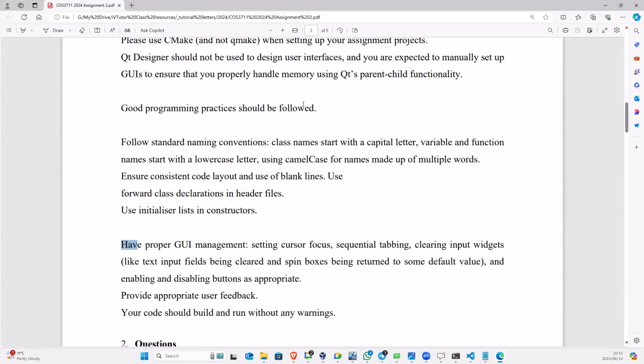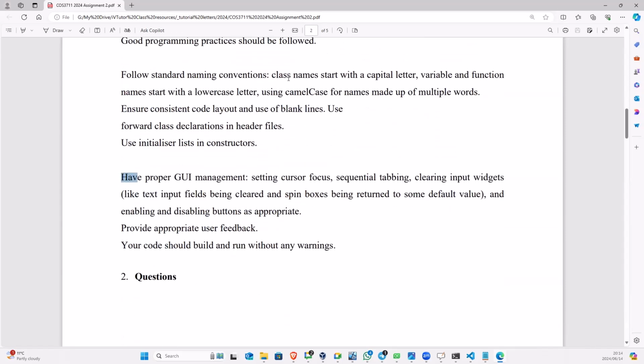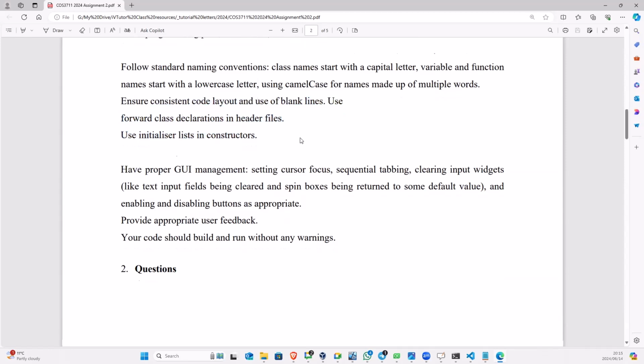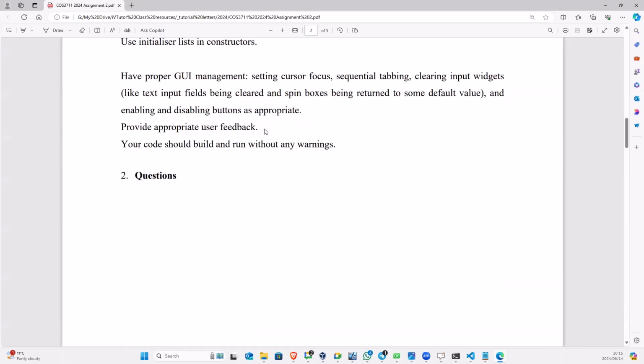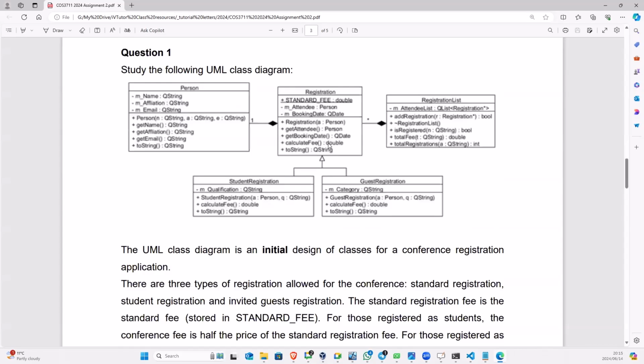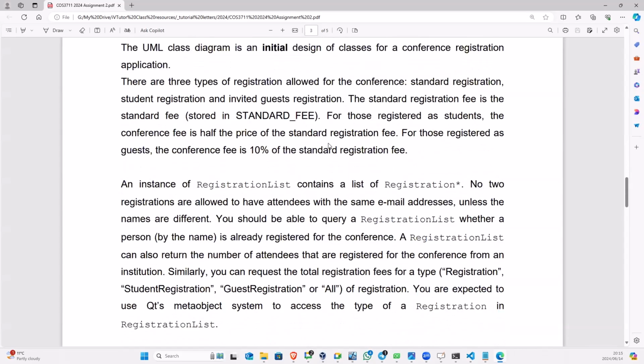Good programming practices should be followed. Follow standard naming conventions. Class names start with capital letters, and all of that. Have proper GUI management settings: setting cursor focus, sequential tabbing, clearing input widgets, and enabling and disabling buttons as appropriate. Provide appropriate user feedback. Your code should build and run without any warnings. Okay, so that's not it. I thought it was you guys when I saw that thing.